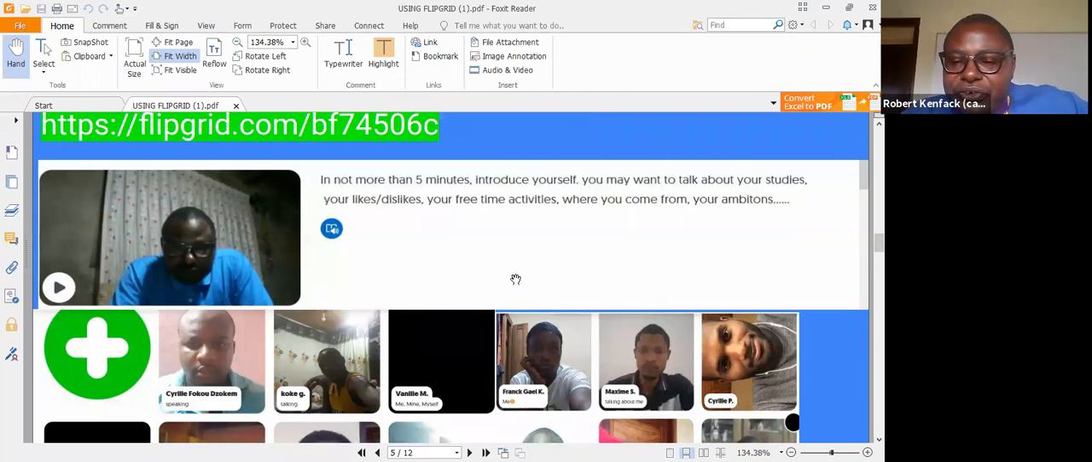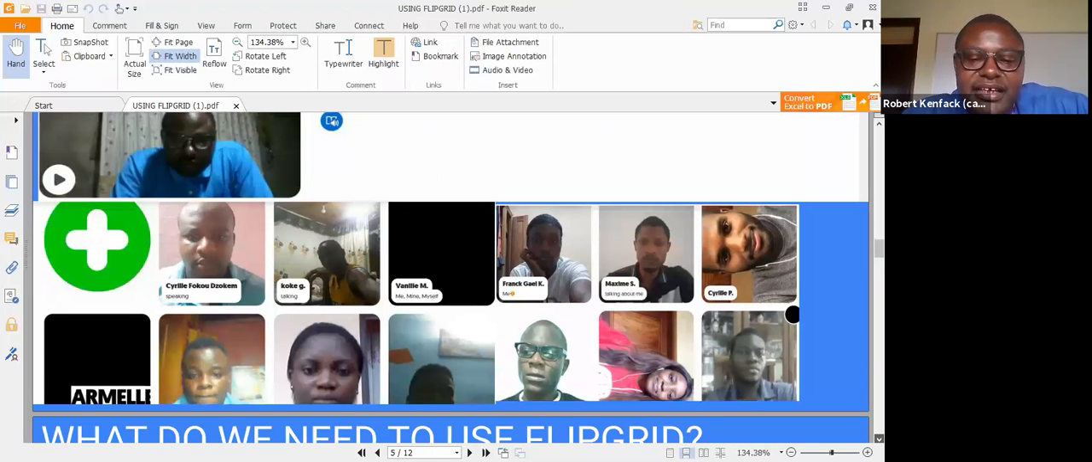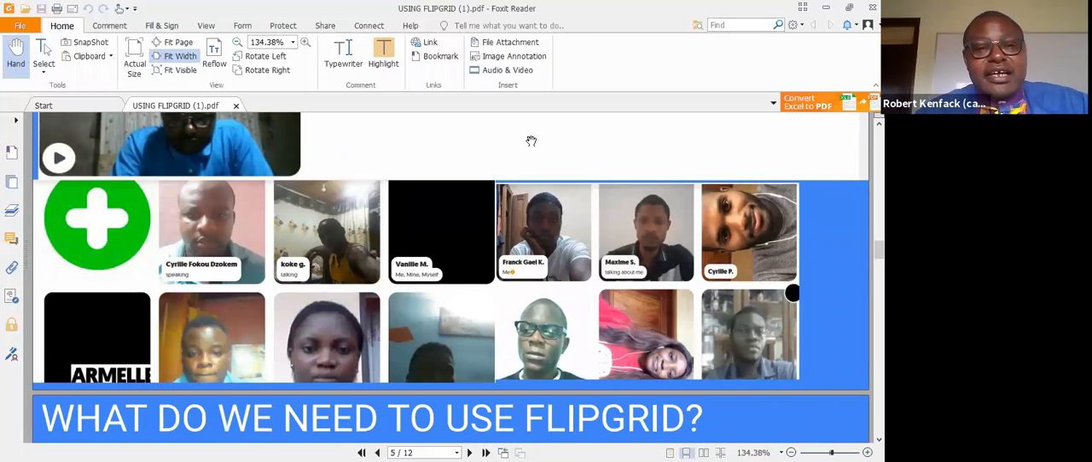So when you open your grid, this is how it looks. You have this one where I presented myself, which is the prompt. And then you have this green plus where the students click and introduce their answers. And you can see the students themselves, after they get a snapshot of themselves and they present. So I'm going to stop here and then get to a Flipgrid I created so you actually see how it is. So, any question for now?